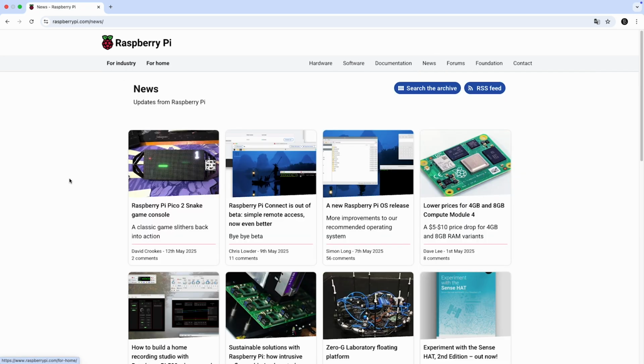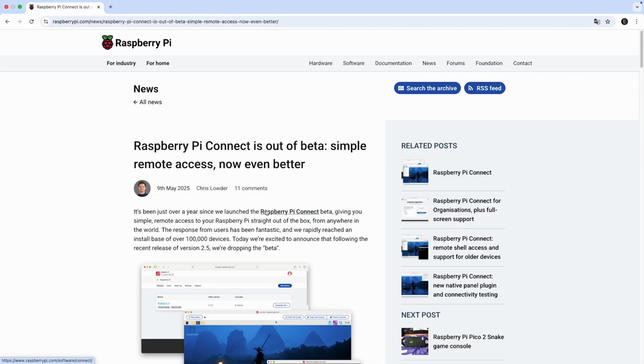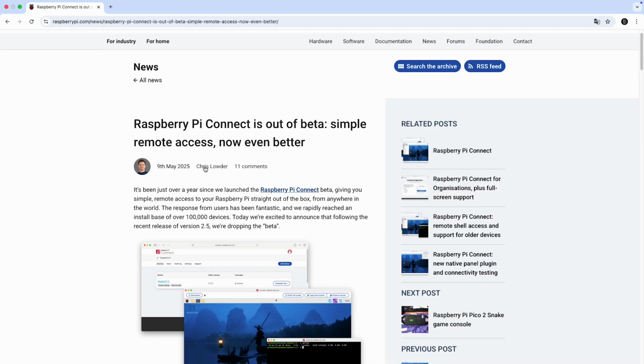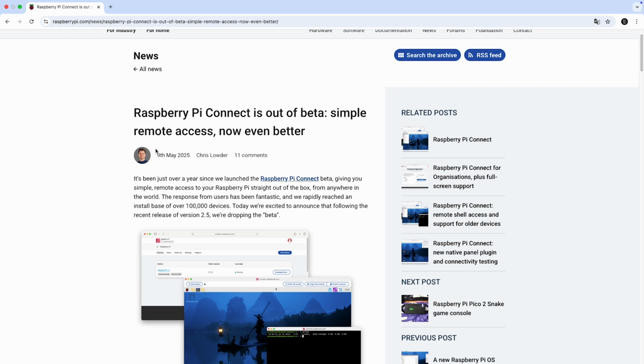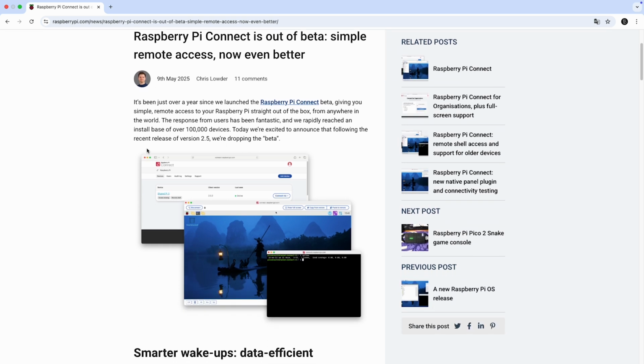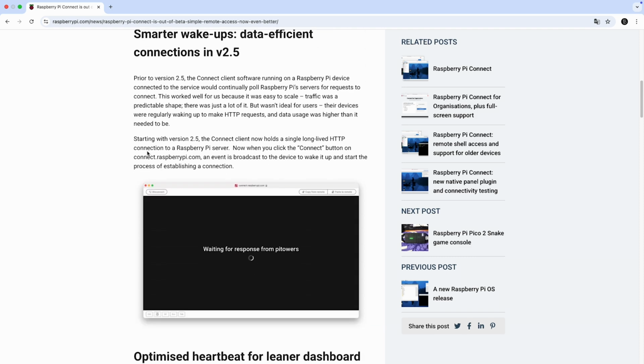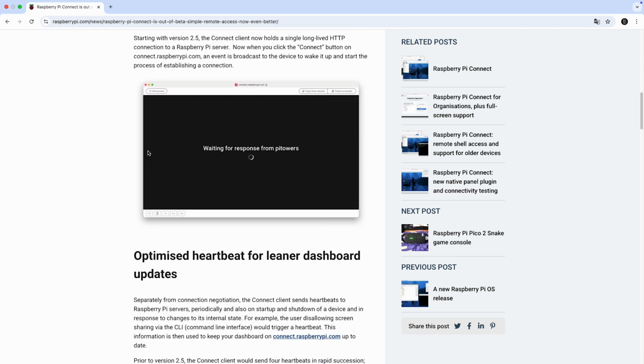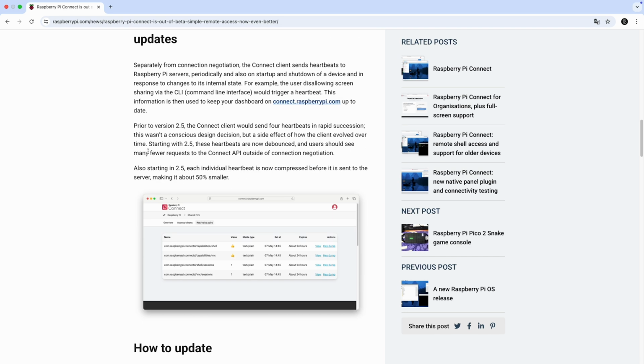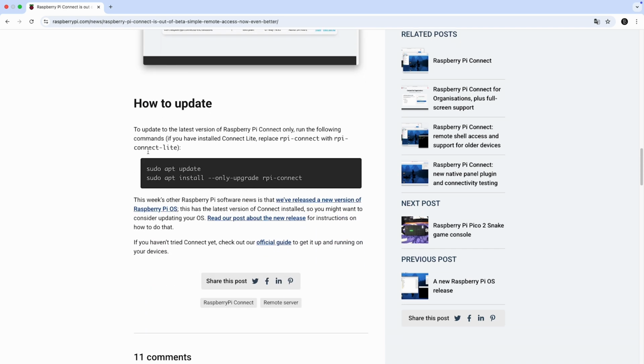Over the past year, Raspberry Pi Connect has been in beta, allowing users to test and help refine its features. Now, it's available to everyone, and at BlackDevice, we believe this tool will be invaluable for the community of makers, IoT developers, and home lab enthusiasts alike. In this video, we're going to show you how to control your Raspberry Pi remotely from anywhere using Raspberry Pi Connect.